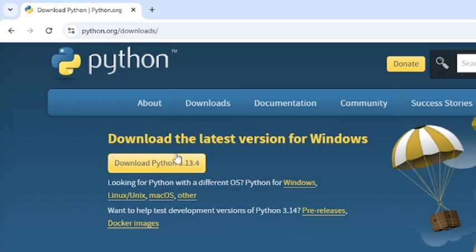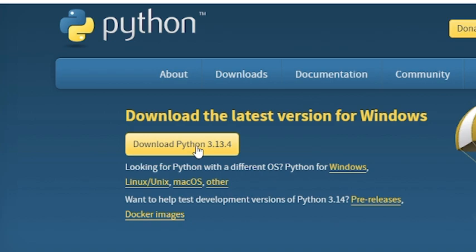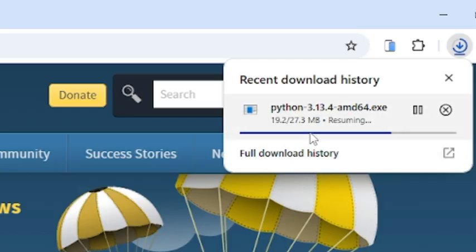The current version at the time of this video is Python 3.13.4. There are different operating systems: Windows, Mac, and Linux. Depending on the operating system you use, you download the matching version. If we are downloading for Windows, we pick Windows; if we use Linux or Mac OS, we pick that one. Then we download Python 3.13.4.